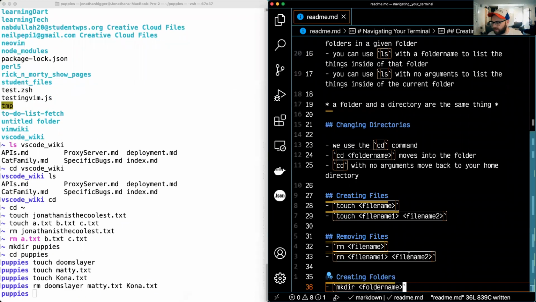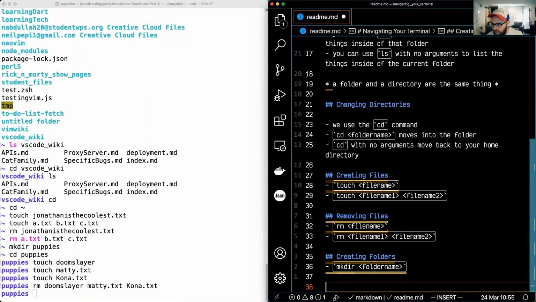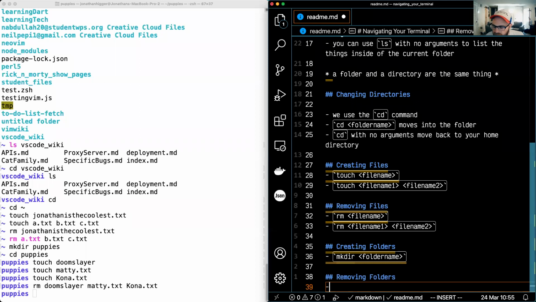Alrighty, so hopefully by now you can create files, you can create directories, but you know what? We don't need this puppy folder anymore, because why the heck do I need a puppy folder when I have a ton of puppy pictures in my phone? So the next thing that we've got to study here is removing folders. And this is actually super easy. Because guess what? The same command that we use to remove files is almost the same command that we use to remove folders. So the command that we are going to use to remove folders is going to be rm -rf and then your folder name.